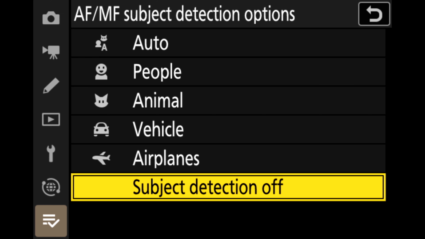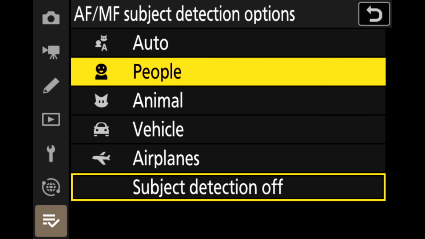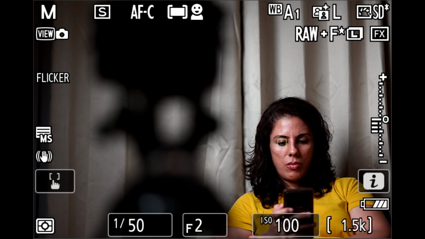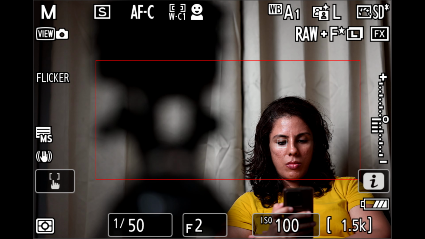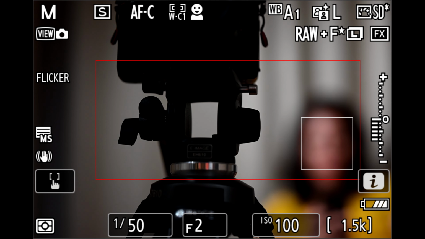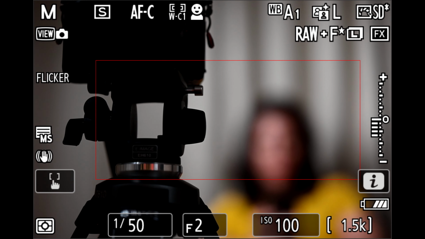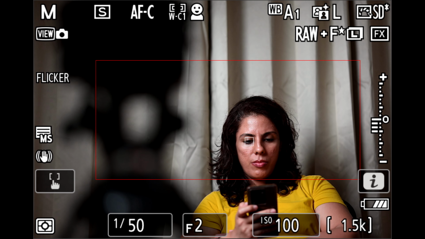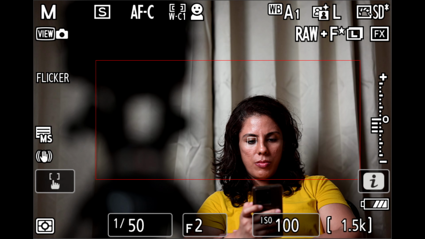But if I go back to people, or even if I go back to auto, the moment I press on display again, it's going to find an eye, right? But there are situations when I don't want to do that. I want to focus not on her eye. Maybe it's a bride. She's in the frame, but I want to focus on the ring she's wearing. I want the camera to ignore the eye for a moment.